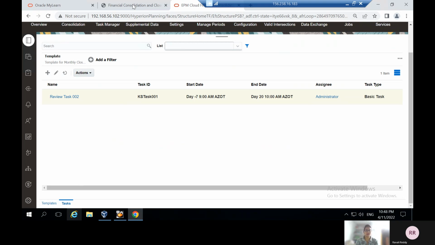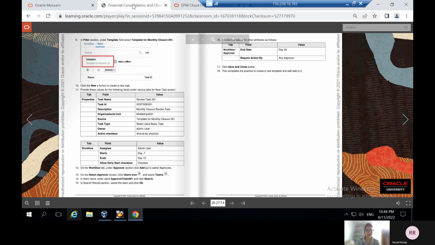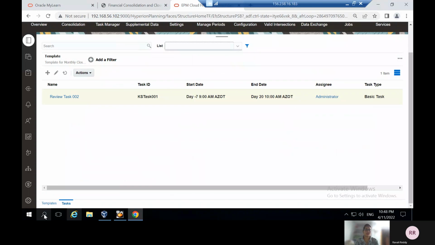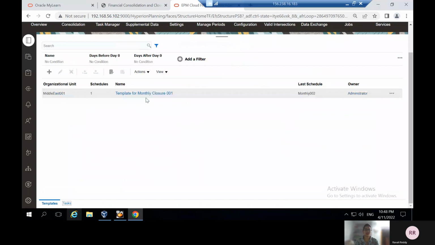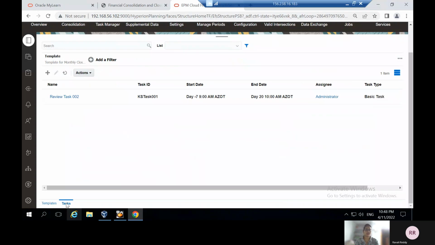Now going back to the application guide, activity guide, we are done with all those steps. So we simply click on save and close. This completes the practice to create a new template and add task to it. So we have created a task template with the name of template for monthly closer and task. And under this template, we have created task and we have assigned to this template. We have completed this practice.